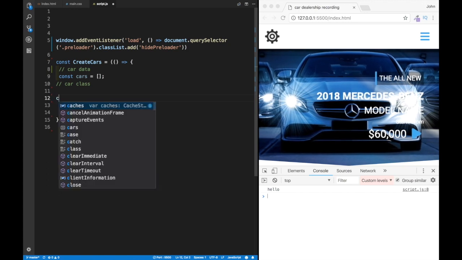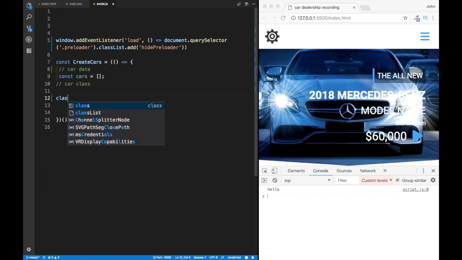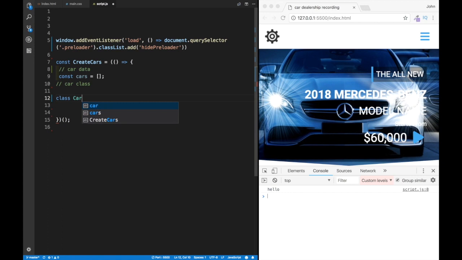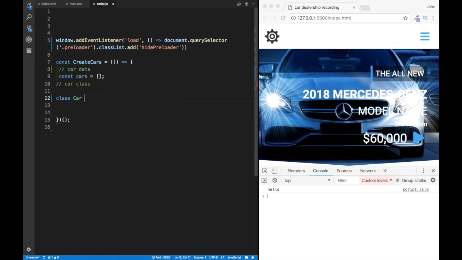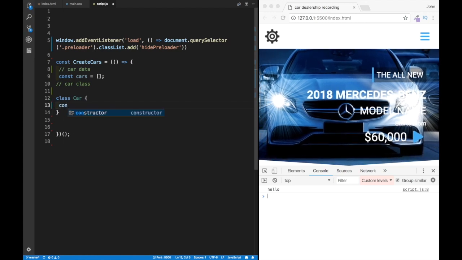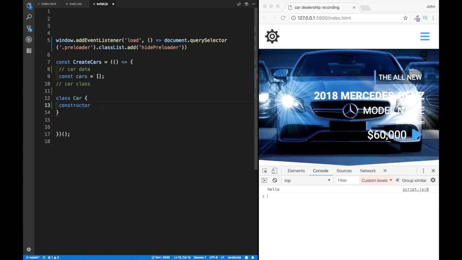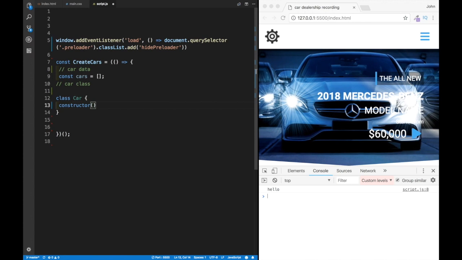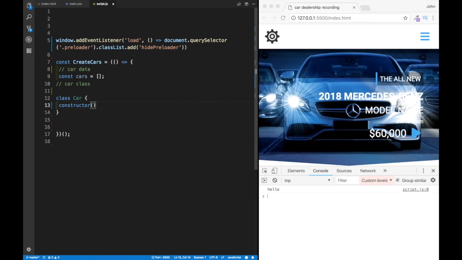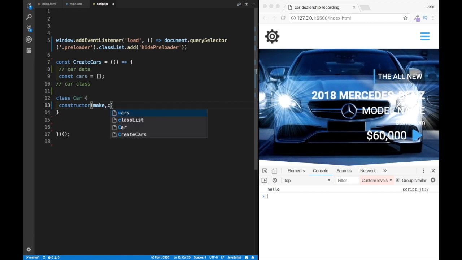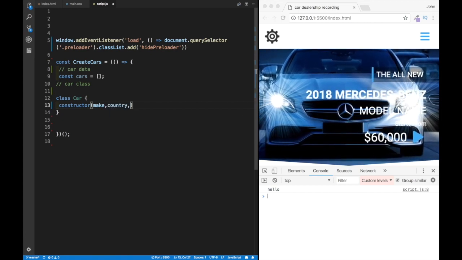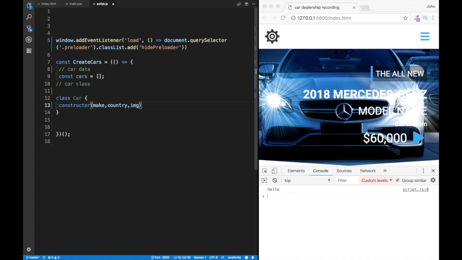So over here, since this is going to be ES6, we can just use the class syntax, and we're going to call this class Car. Now within this Car, we're going to have a constructor. So every time we instantiate the class, we're going to call this constructor. Now over here within the constructor, we're going to have quite a few properties. The first one is going to be the make. Then we're going to have the country of origin. Then we're going to have an image that's going to be displayed.